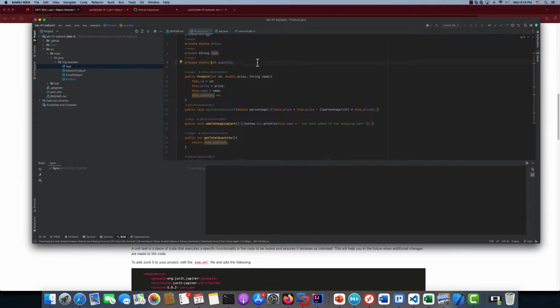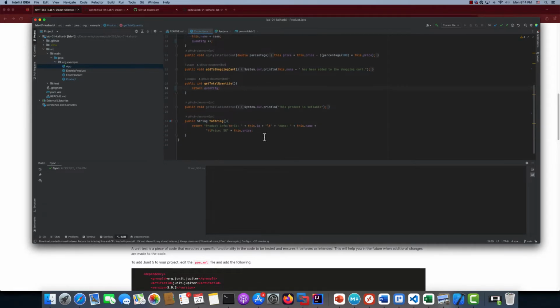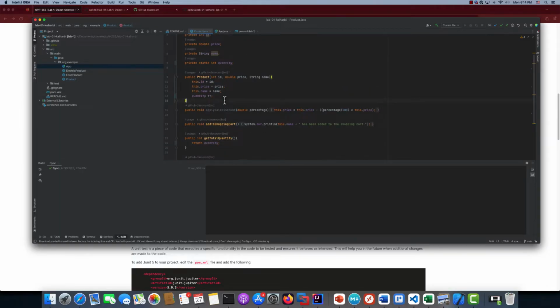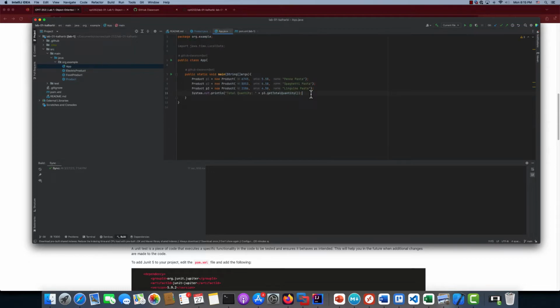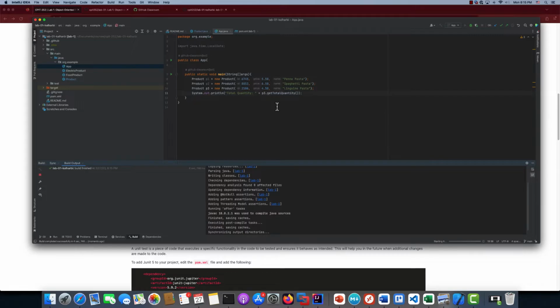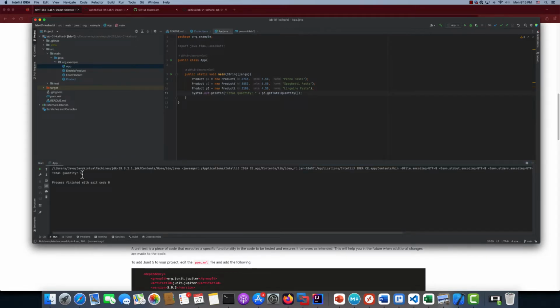So we need to make it shared by changing it from an instance variable into a static or class variable. When we use static, we do not want to use this, right? Because this will always refer to the instance. So I'm going to change it to static and remove the this keyword from the quantity variable. All right, so it looks good. So now let's run it. And we got 3, right?